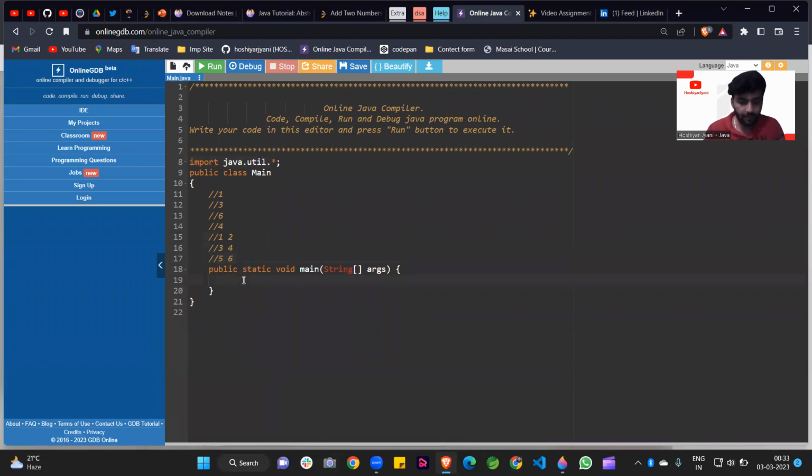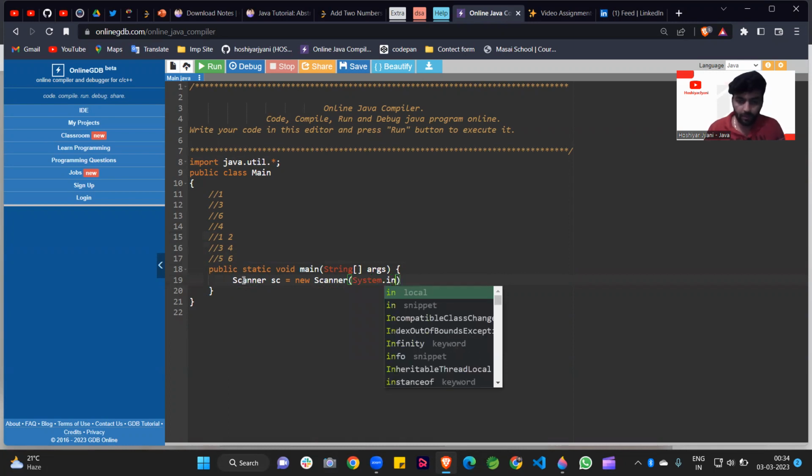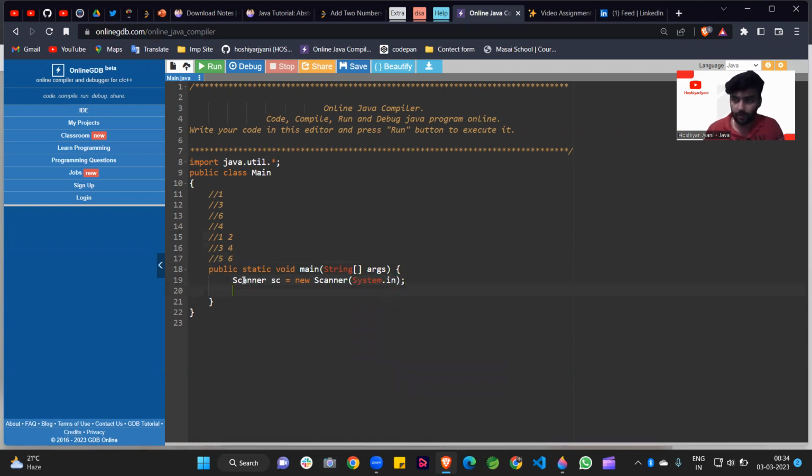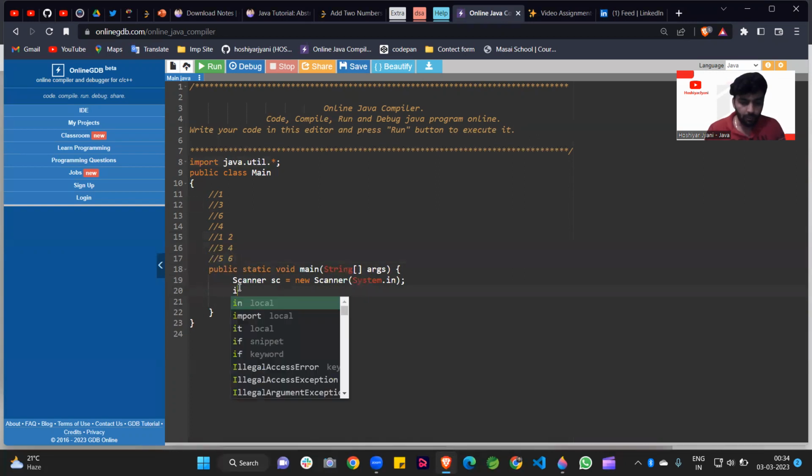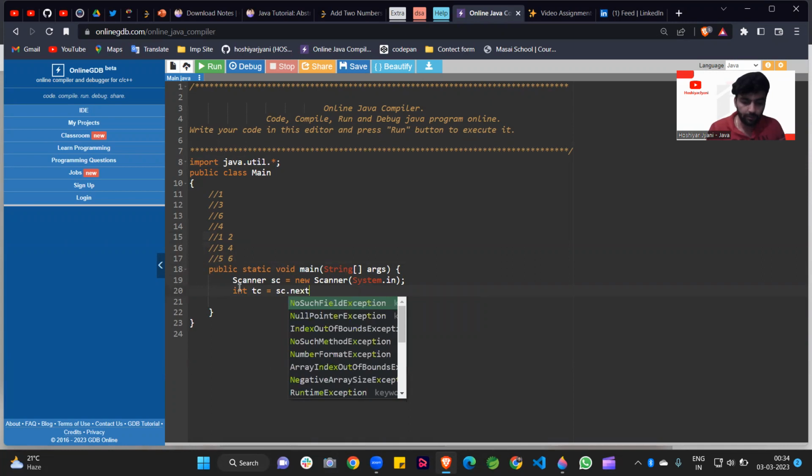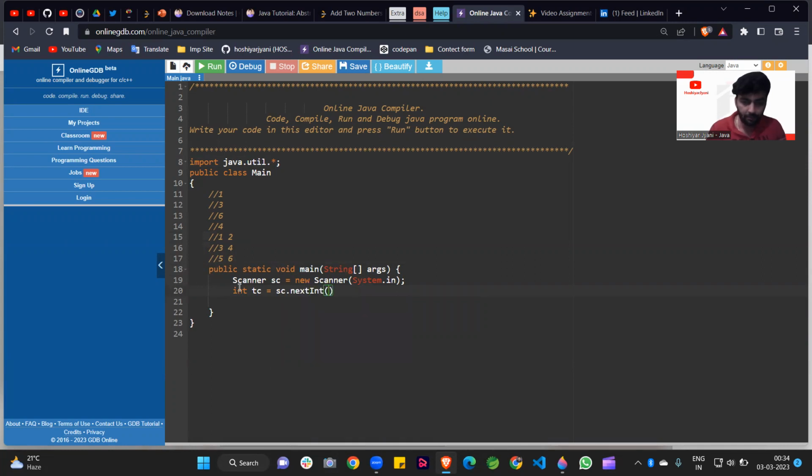In the main method, we are creating a scanner class. Scanner sc is equal to new Scanner, and in new Scanner, what we can write is System.in. So we are creating a scanner class object for taking input. Okay. After it, first of all, we are taking the test case here, guys. So int test case is equal to sc.nextInt. We can write like that. So test case is done.